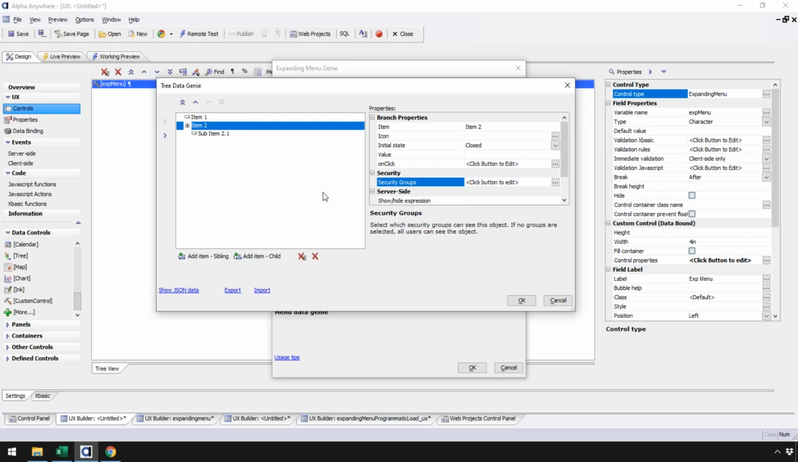And when you build the menu programmatically, it does allow you to set security groups in the JSON, because it's all just a setting inside the JSON. So even if you build it on the fly, you could embed security information to say the menu can only be seen by certain groups that are in your system. Okay, great.